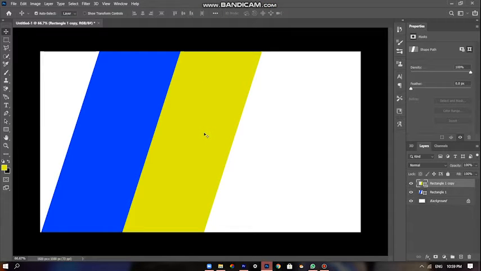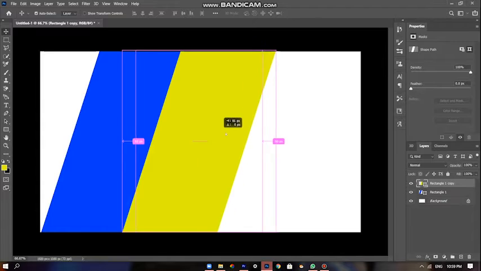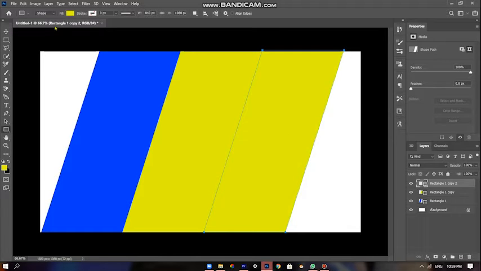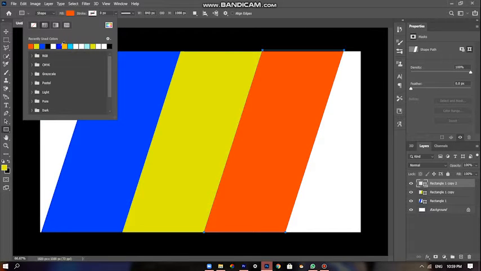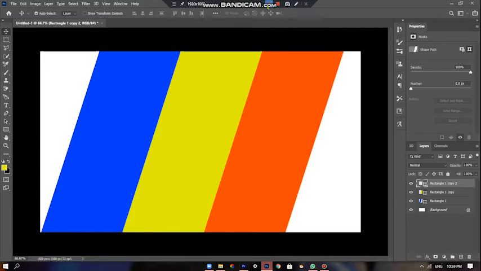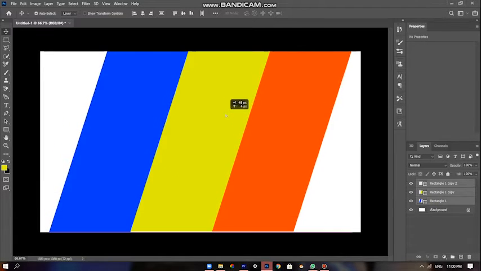So as the next step you should duplicate this two. While clicking the Alt key, duplicate this to the right and click U, change the color. So as you can see, our three rectangles aren't in the middle. So to middle them, you should click on the rectangle 1, copy 2 first, and click on the rectangle 1 while clicking on shift. After that you can move all three rectangles like this.